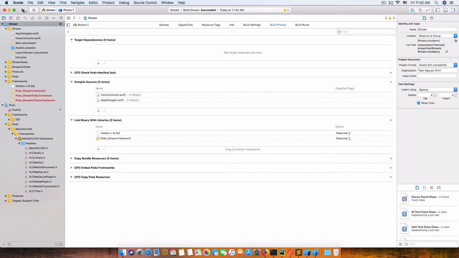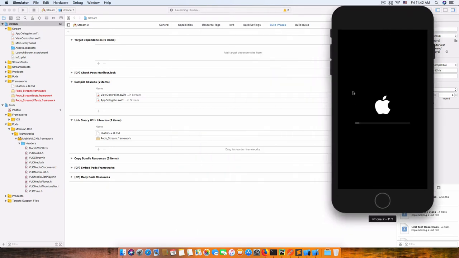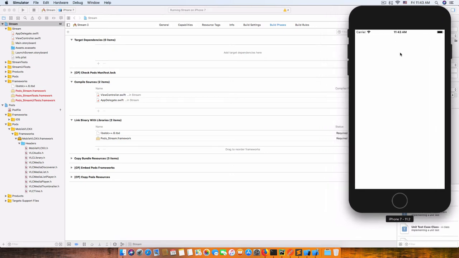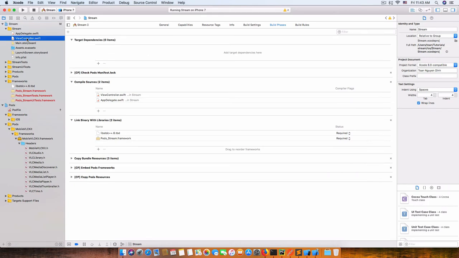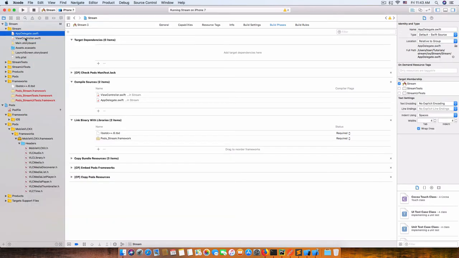Okay, so let's run it. And we should see an empty app. Right, so cool, so it's empty. And in the app, I'm going to create a new frame. And we are just going to make a new video player on the main screen. For now, it's just like that. And in the ViewController.swift is the file we are looking for. This is the main file.